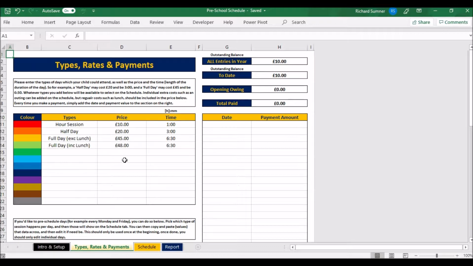Then put the price next to the type, the relevant price for each type, and the relevant amount of time. So if it's 1 hour, put it in as 1 with a colon 00. Don't put 1.00. It's not going to work. So type in 1 hour, 1, and then the minutes. And really, that's just the time that each of these sessions represents. That's just for the graphs and things.